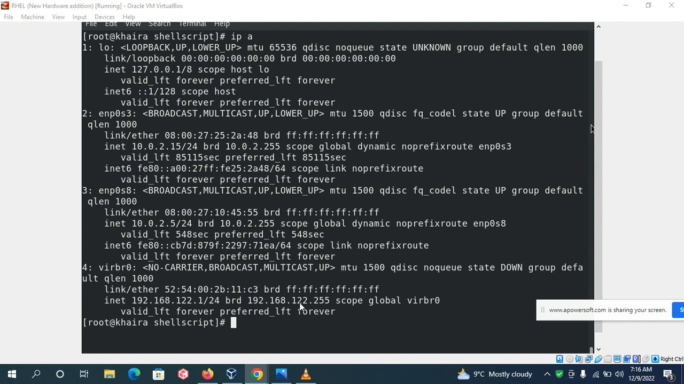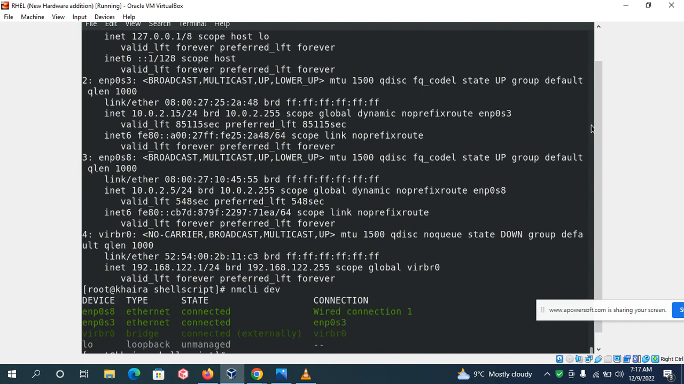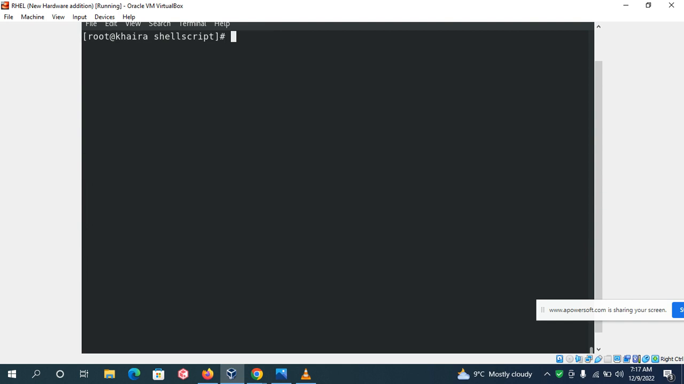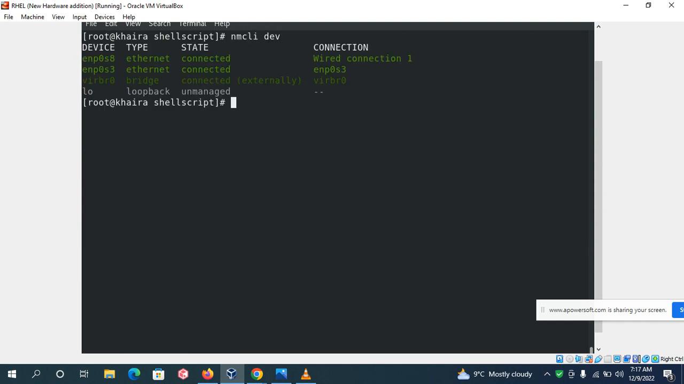Okay, and another way you can see the NIC details, but not in detail, in a brief manner. That command is nmcli device. It will show all the devices we have in our machine, right? The ip a command shows in detail, but if we run the nmcli dev command, it will show in brief. dev is the short form of device, right?